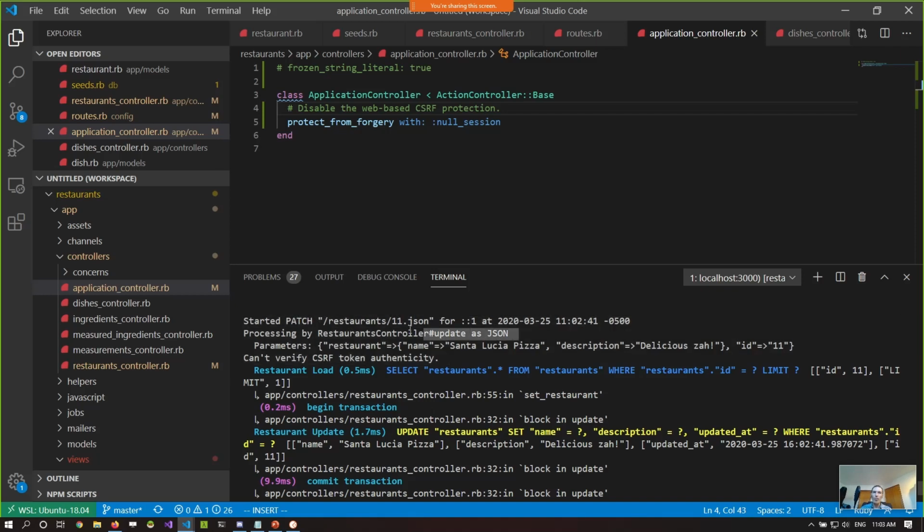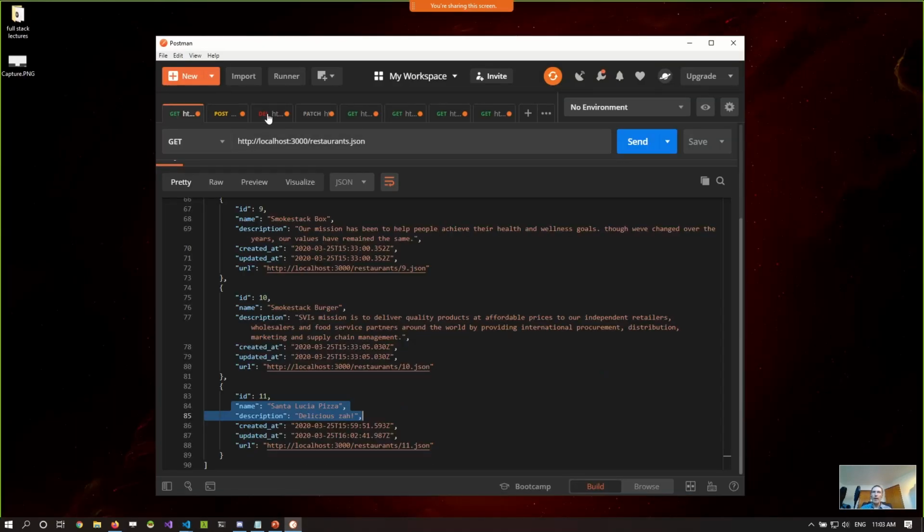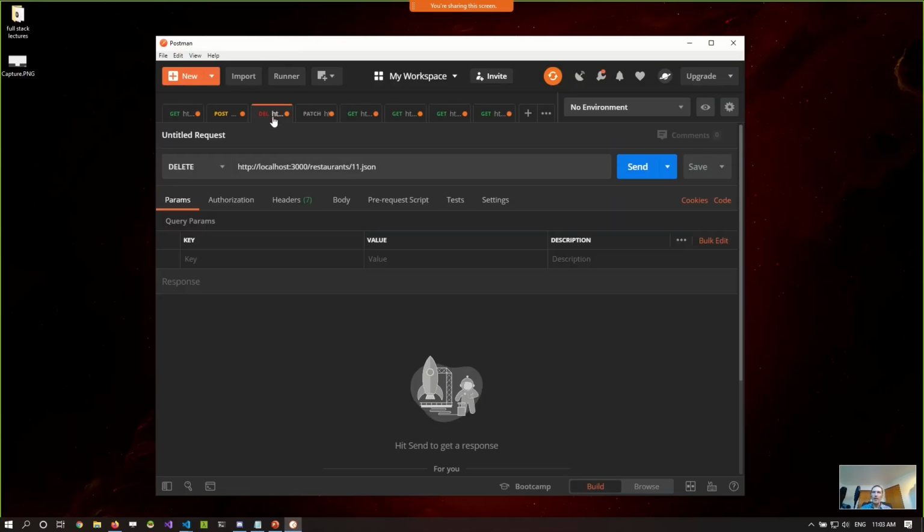We would see that it's running the update action. We would see the parameters being that payload that we sent in. We would see that our CSRF token authenticity can't be verified because we've disabled that. And then we would see the actual update statement affecting our database. And then the last thing that I want to demo, at least in Postman, is the delete here.